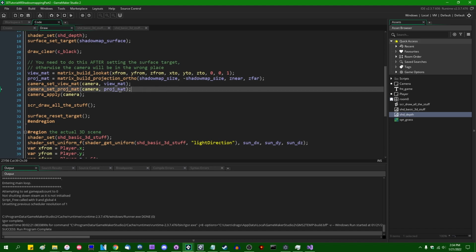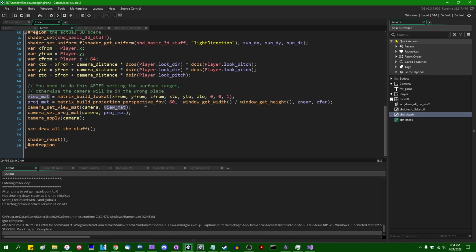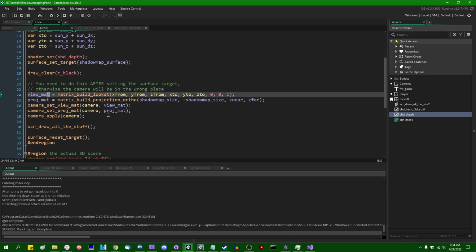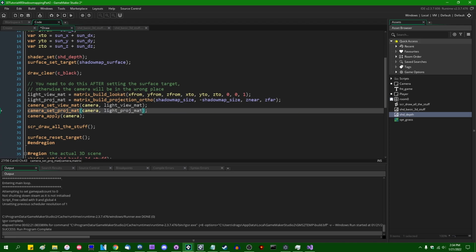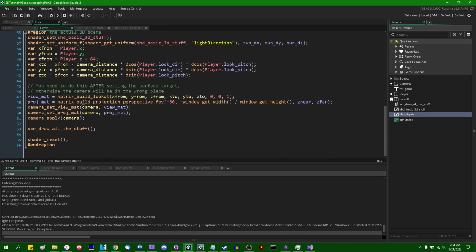If we wanted to use these matrices in another shader, instead of using the same viewmat and projmat variables that I was using before, let me give these somewhat more helpful names. Let me call this light viewmat, light projmat, and we are going to assign the appropriate matrices to these two variables, so they will not just be overwritten by the other ones later on.